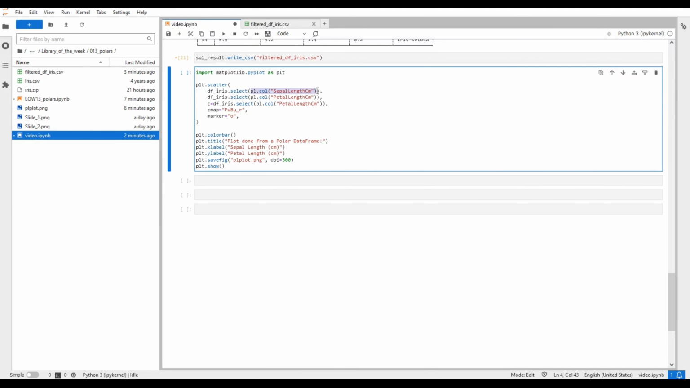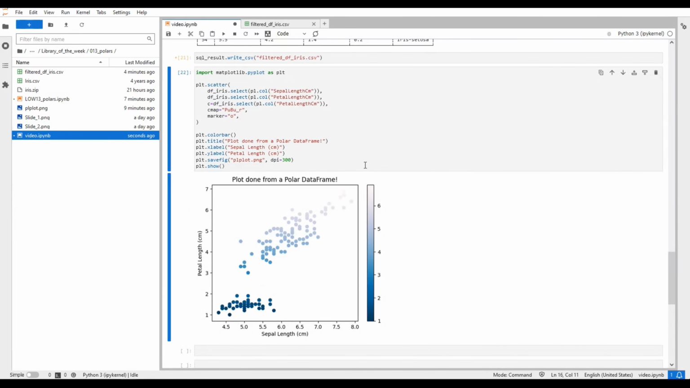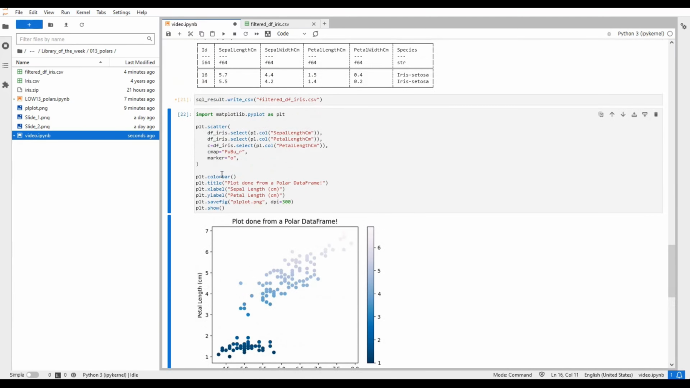This syntax is the one we saw before. The first parameter is the x values, then we have the y values, and the c parameter is for color. So what I'm declaring here is that the column sepal length is going to be my x's, the petal length is going to be my y's, and all the dots in the data frame are going to be colored based on the petal length, with a color map that is this one here, which is a scale of blues. So let's see how this works. Of course, you need to install matplotlib to do this. And here you have it.